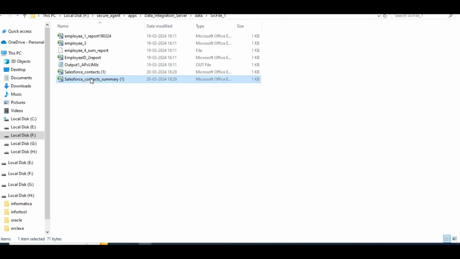I already explained that lookup file here. This is my lookup file. This is my target file. I have to load the data into this file. This is my lookup file. I will provide these files. You can practice in the description.